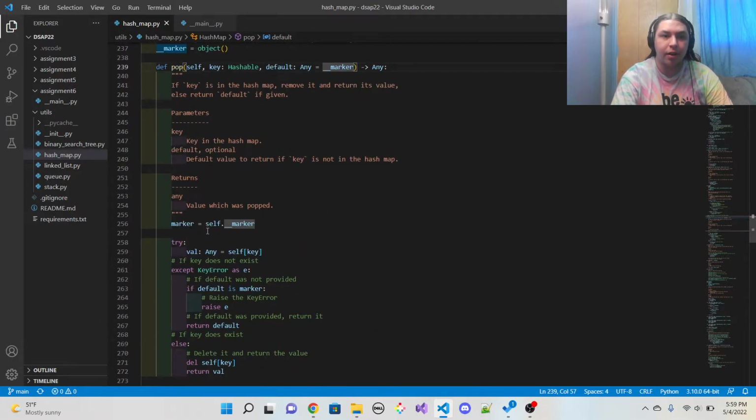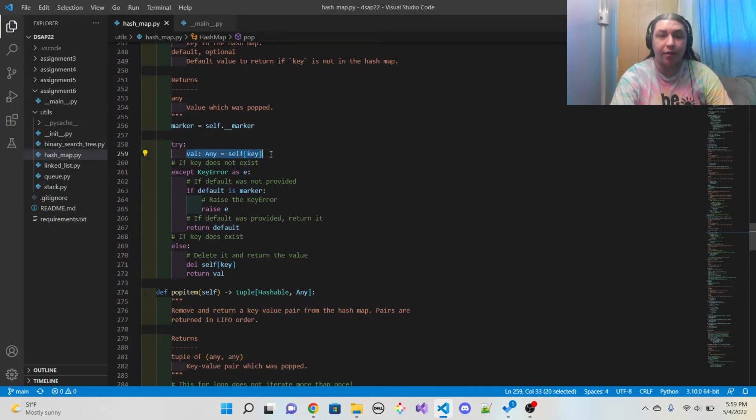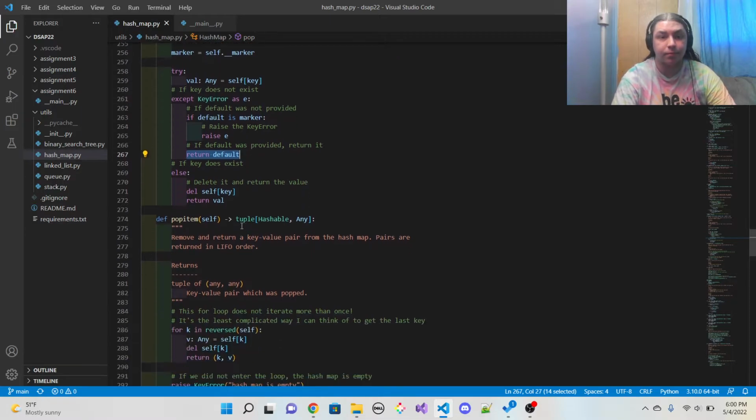So this pop method tries to get the value of the key. Now, if we got a key error trying to get that value and it doesn't exist, then if the default is the marker, in an identity sense, not just equal to, but actually the same object as, then we raise the key error, since the default was not provided. But if it was provided, we return it. And if the key did exist and did not give an exception, then we delete that key and then return the value we got.